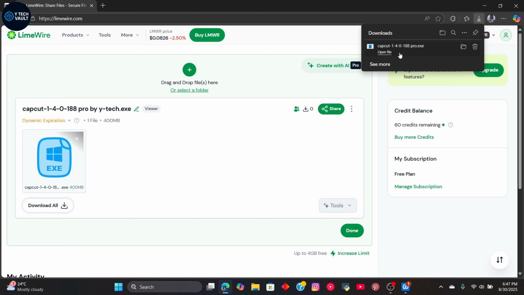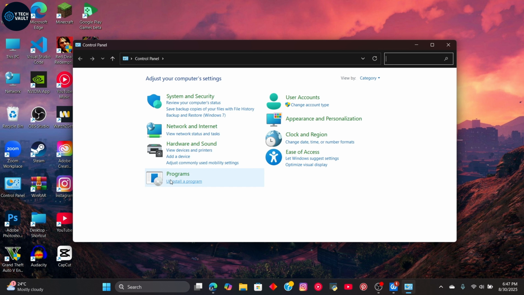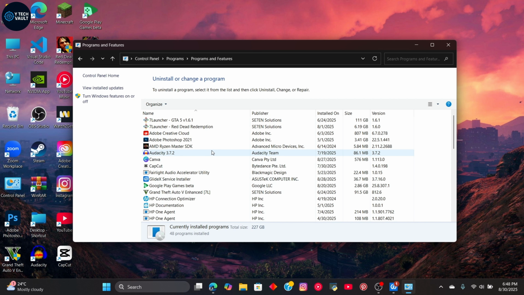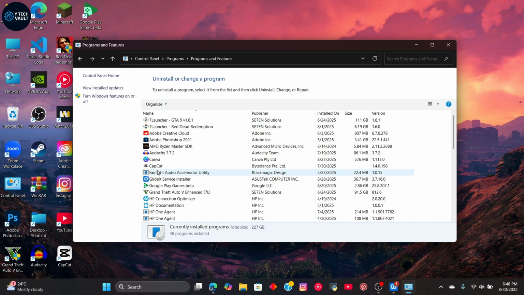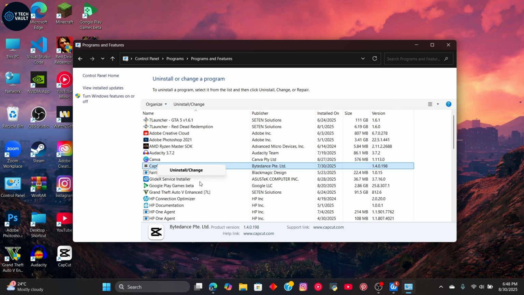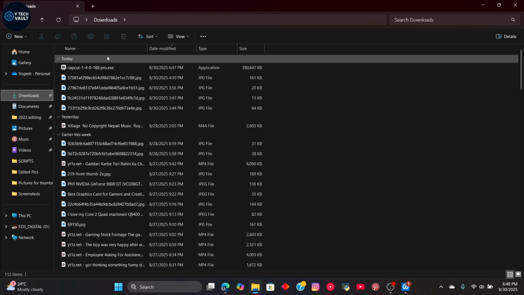Now the CapCut file has been fully downloaded. Minimize the tab, go to control panel, and here you will see install a program. Go there, and after that you will see CapCut, or if you don't see it, you can scroll down and search for it. Then right click it, and there will be the option uninstall or change. Simply click uninstall, and while uninstalling you should uncheck the option keep user data, and then close it and go to this PC. From downloads, download it.